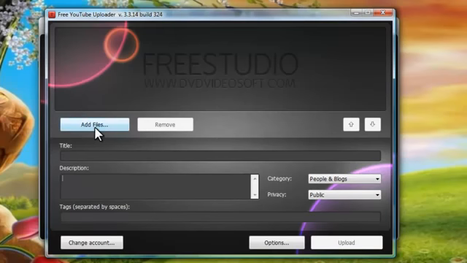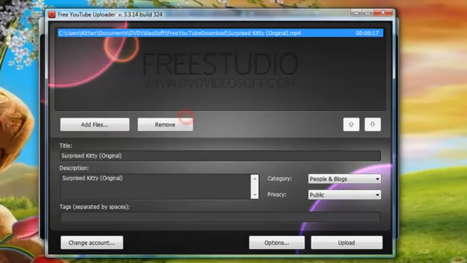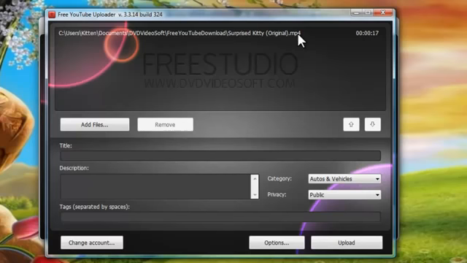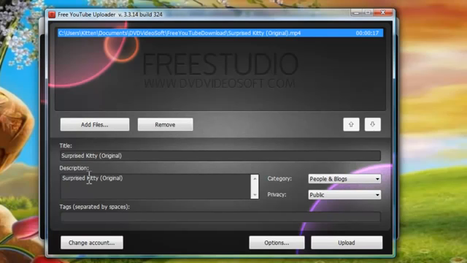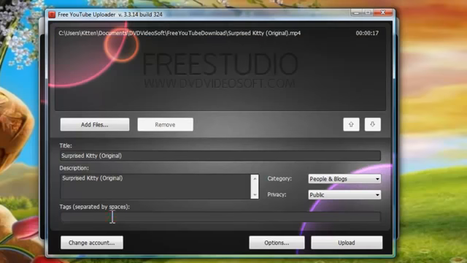As always, you just select your file by going add files. So let's say that we want to upload that one. Once you select that, it will appear on here, and the title and the description by default will be what it's on the original file. You can add tags that you would on YouTube.